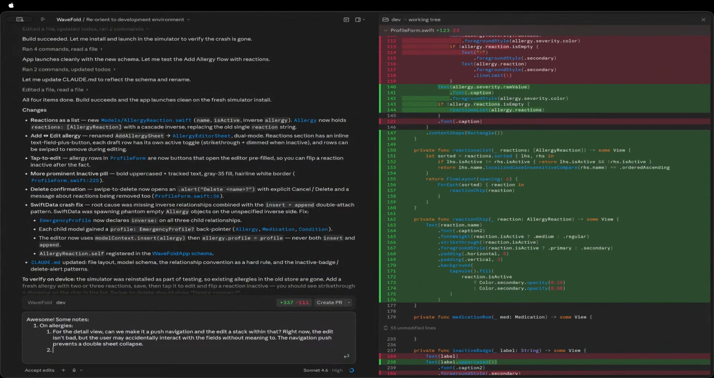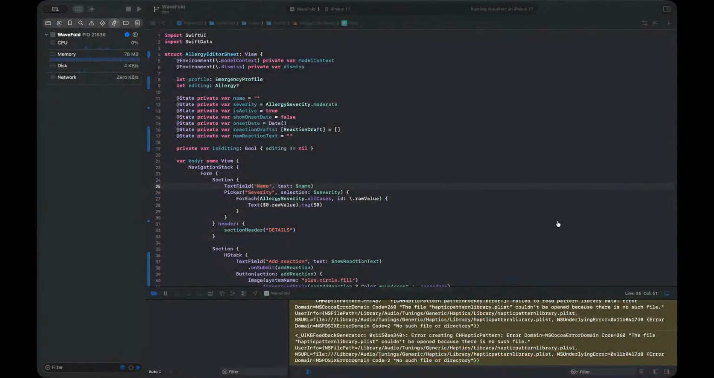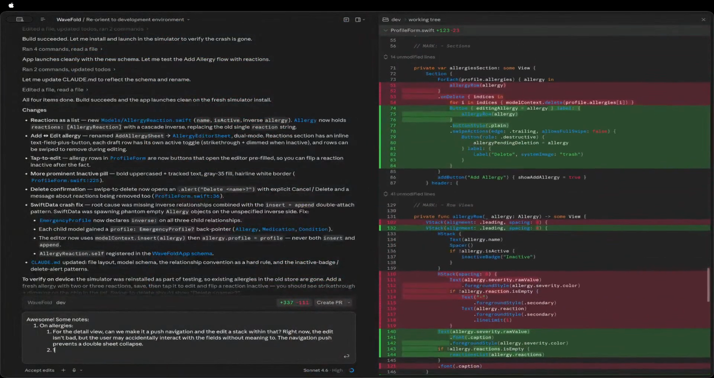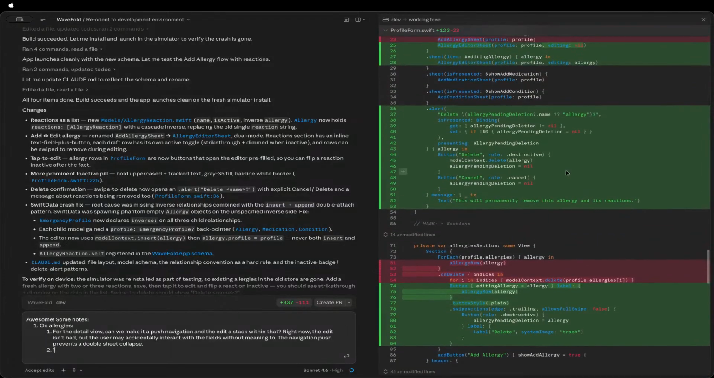Actually, no. Let's do this. Let's go to Xcode. Yeah, let's go to the allergy editor. Actually, let's just go back to Claude because it's a lot easier to hunt down for it. There, see the alert. The button is destructive, so this should be coming up as red.